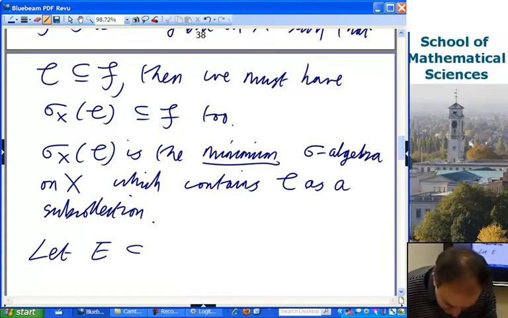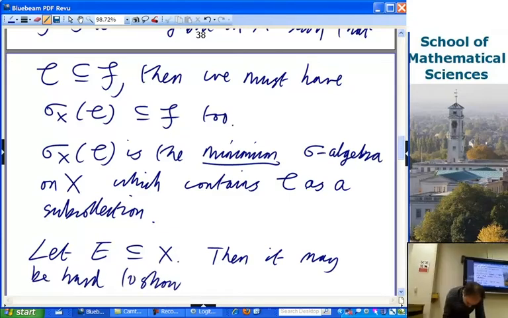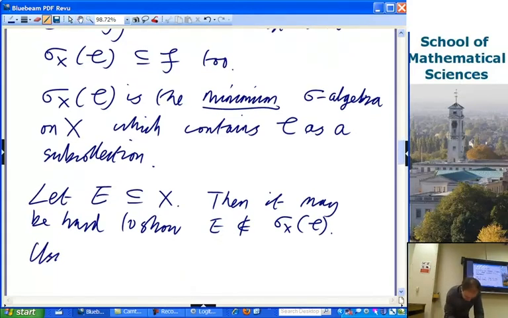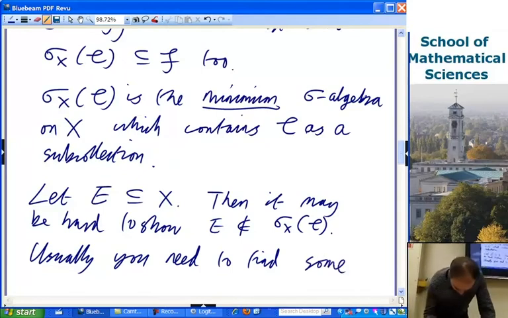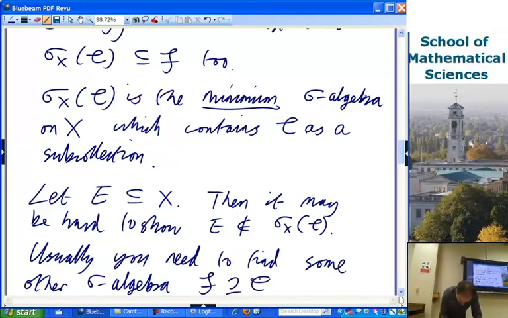Let E be a subset of X, then it may be hard to show that E is not an element of sigma X of C. Usually, you need to find some sigma-algebra, and we'll see some examples of that.